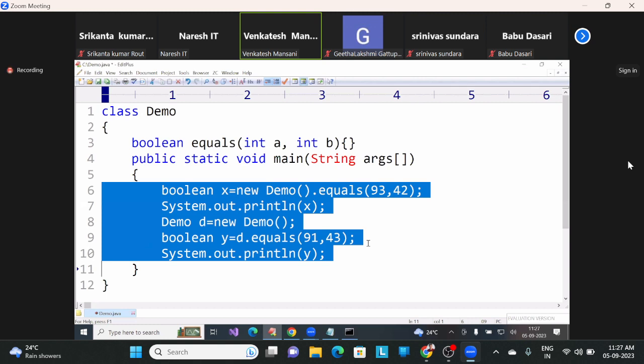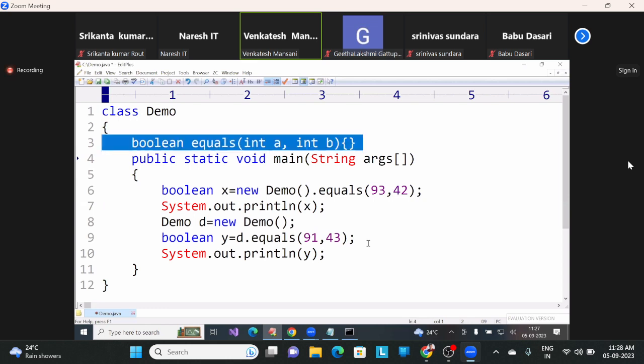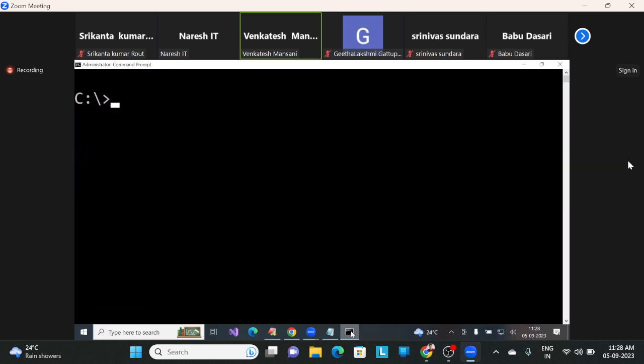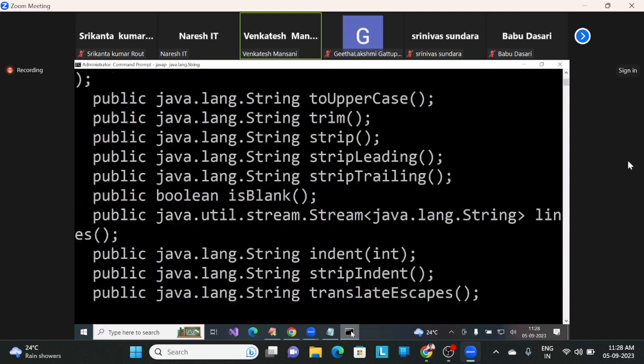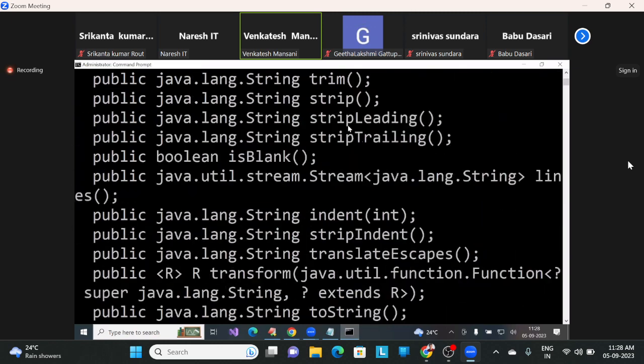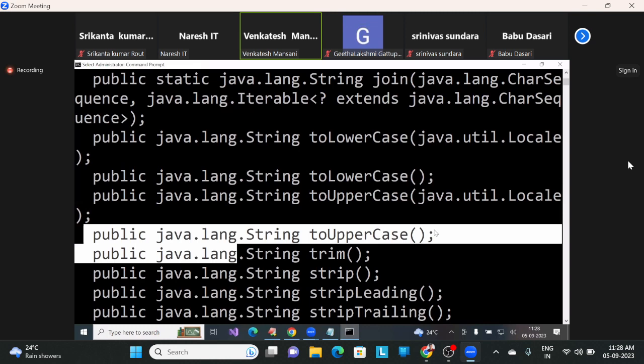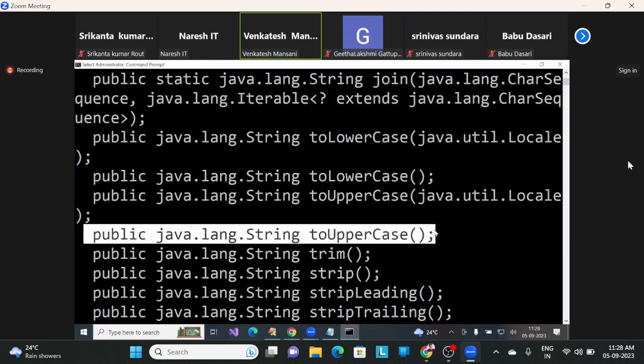This knowledge is important because in the Java library, this type of methods are there. You'll see further. For example, java.lang.String. In the String class, these are methods. See how many methods are there. Suppose I want to call this method. How to call it? You studied it.